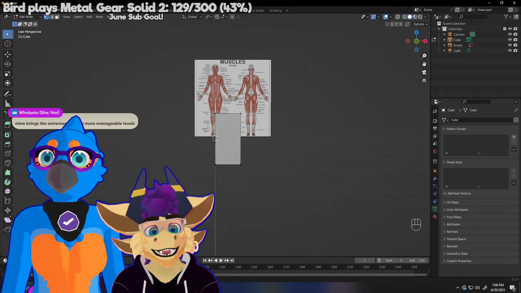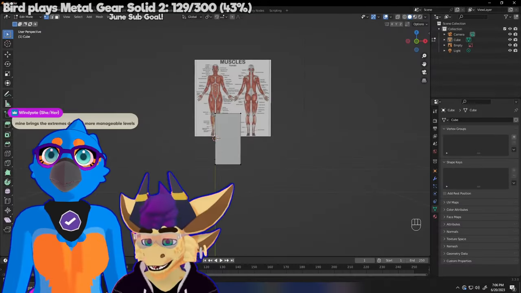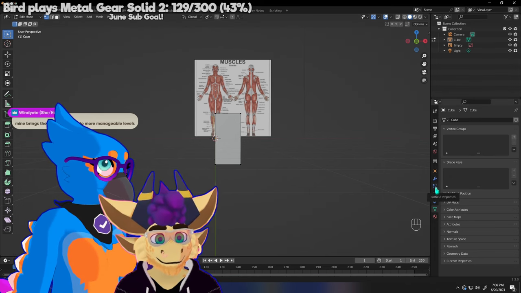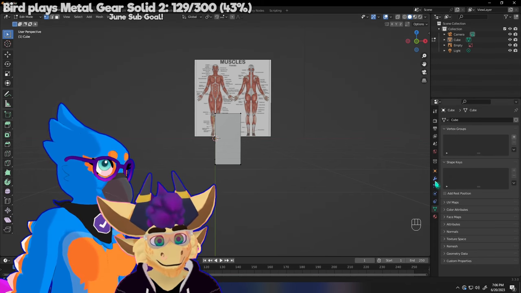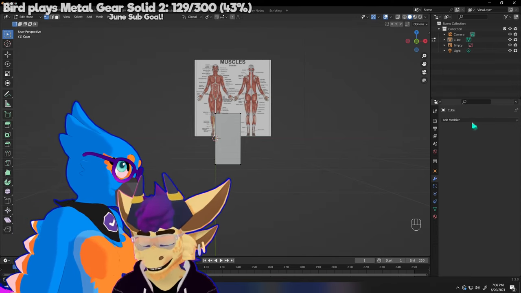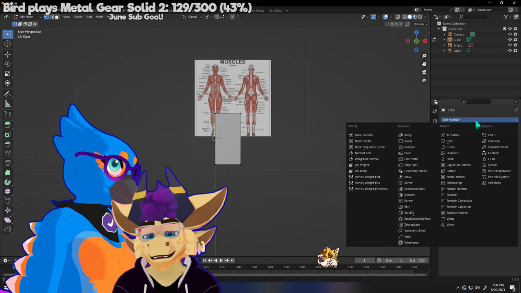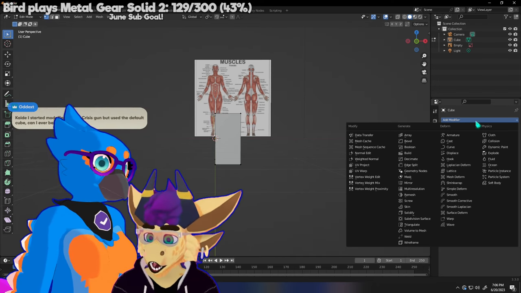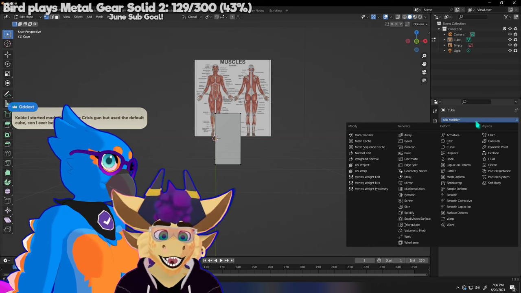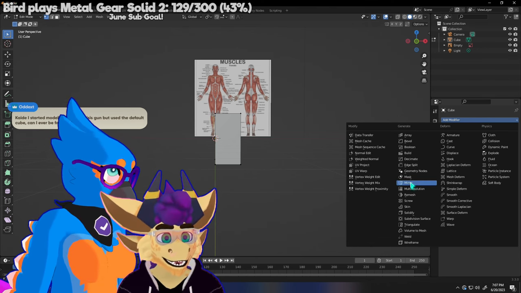So over to the right, on the properties panel, you'll see there's something that looks like a spanner. The one above that. Oh, that's it there. This is our modifiers. Generally, when we're modeling, there's only ever going to really be two modifiers that we're going to use, and that is going to be the mirror and the subdivision. But for now, we only need the mirror.